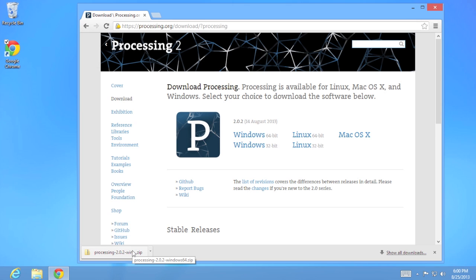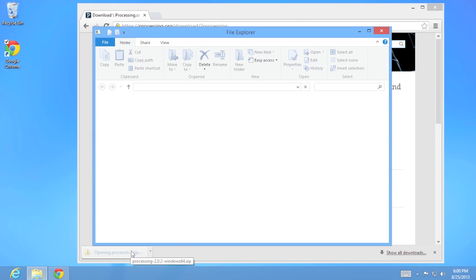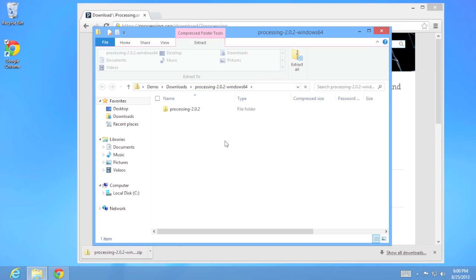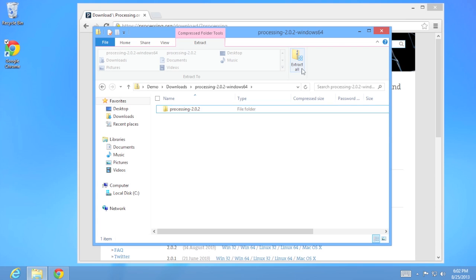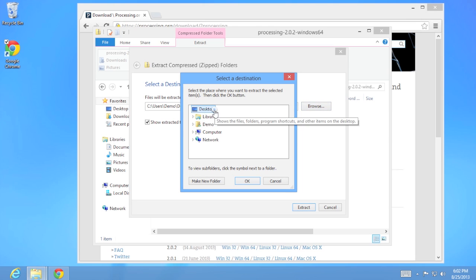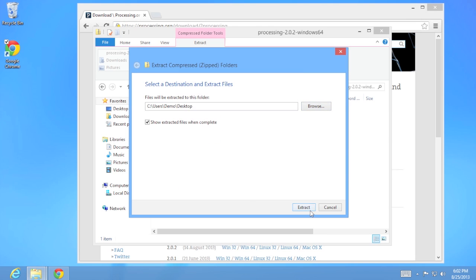Once it's finished downloading, you can launch the file by clicking on it. This is going to launch File Explorer, where you'll have the ability to extract the Processing folder. I'm going to click Extract All and extract it to my desktop. Okay, click Extract.